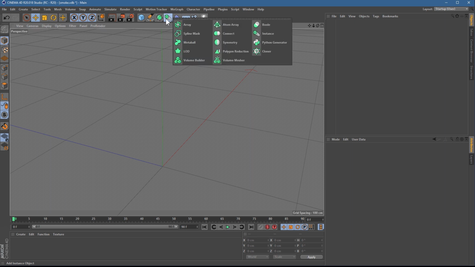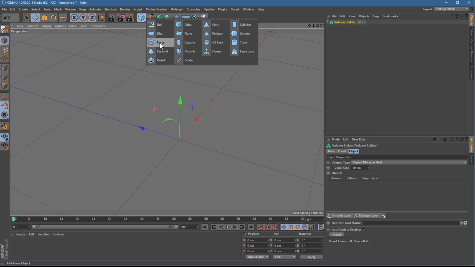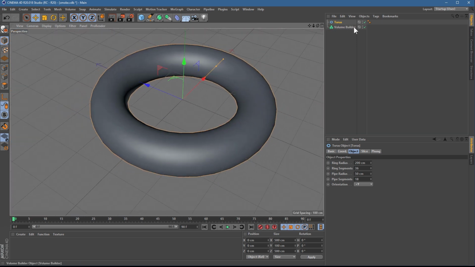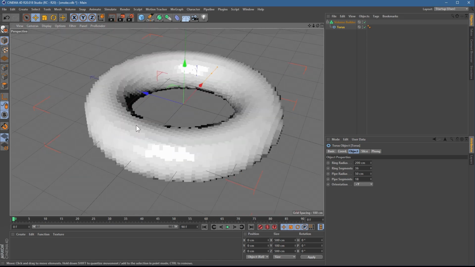So if we grab a volume builder, this is the sort of fundamental building block which allows you to convert Cinema's objects into volumes. So if I take a volume builder, we now need to define what this volume should be, what shape it should take up. So I could, for example, take something like a torus. If I drop this torus inside the volume builder, Cinema will turn this, it will throw away all the polygons, they're now trashed, and it will simply use this volumetric area.